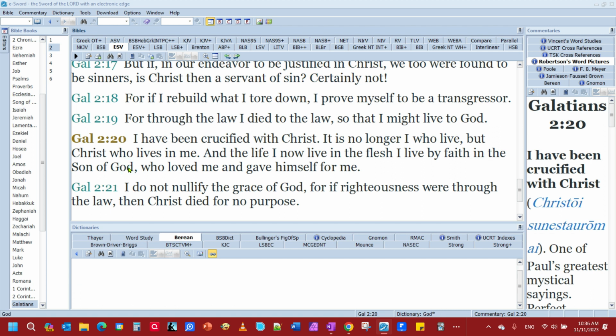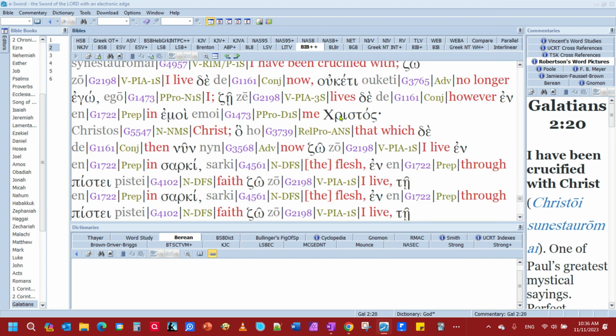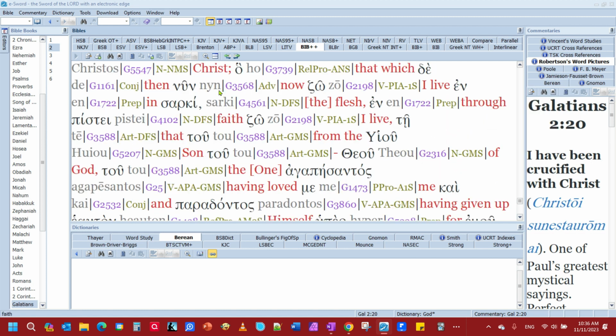However, if you look at this particular interlinear, that's not what it says. That's not the meaning here. Let me see, here it is. I live in the flesh through faith. I live that from the Son of God. Now what this is saying here is I live through the faith of the Son of God. In other words, it's Christ's faith.